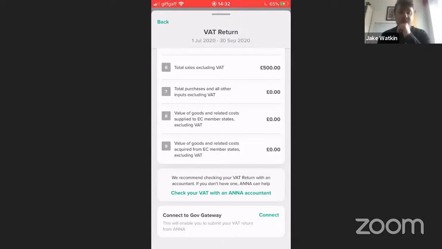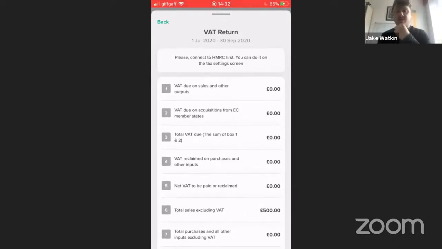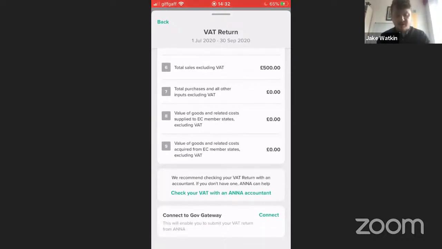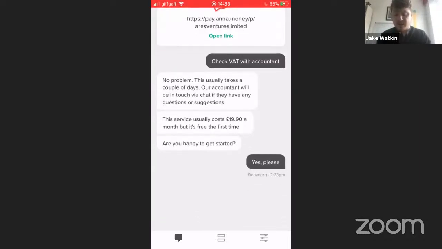Now, it can be difficult for you to calculate your own VAT return if you're not an accountant or if you're brand new and you've never done this before either. So this is another service that we do offer. So you'll see there, check your VAT with an Anna accountant. It's really easy to do. So we'll press that button. And right now, what we see coming through is it only takes a couple of days. Our accountant will be in touch. This is the cost of the services. Are you interested? And you just say, yes, please.